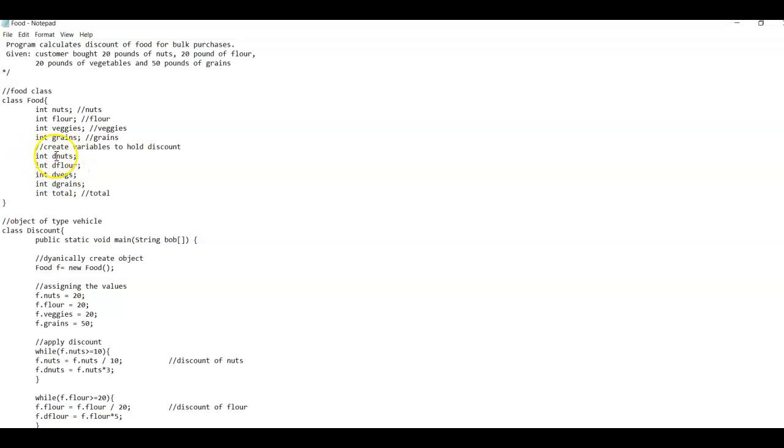And additionally, I want to include the variables that are going to hold the discount and the variable that's going to hold the total discount for all the items. So D nuts for discount of nuts, D flour for discount of flour, D veg for the discount of vegetables, and D grains for the discount of grains.